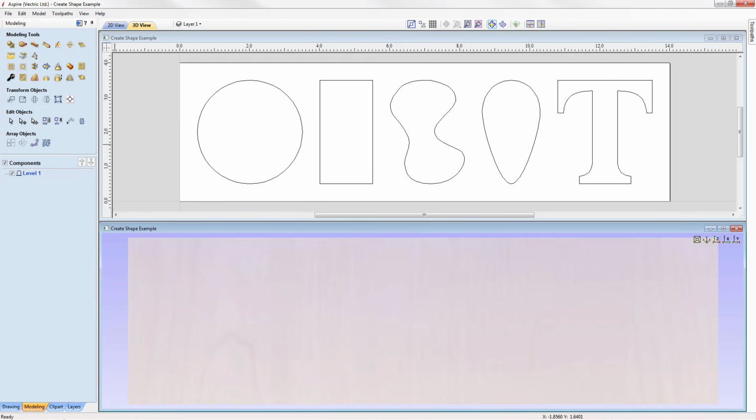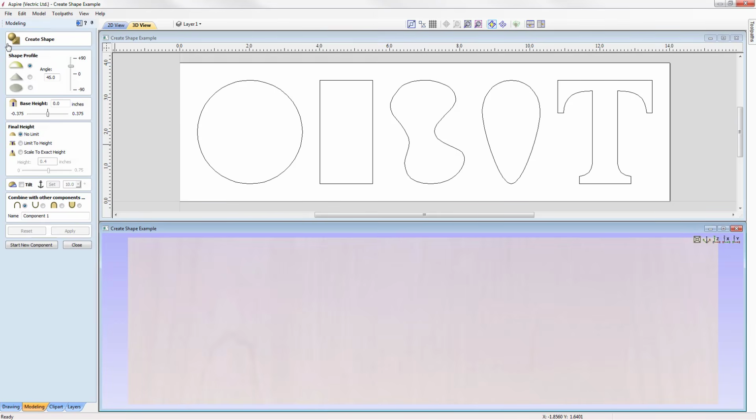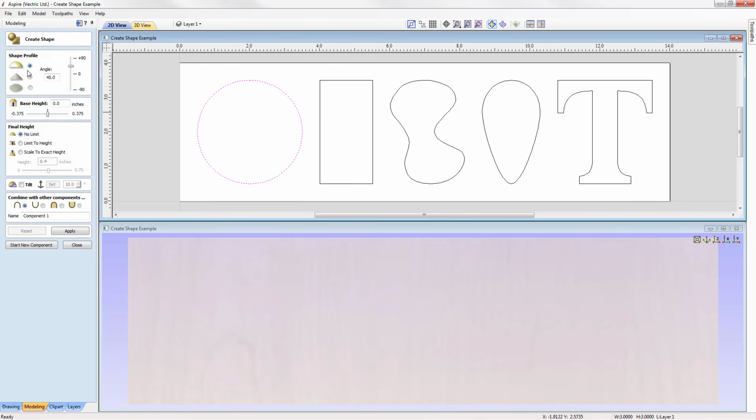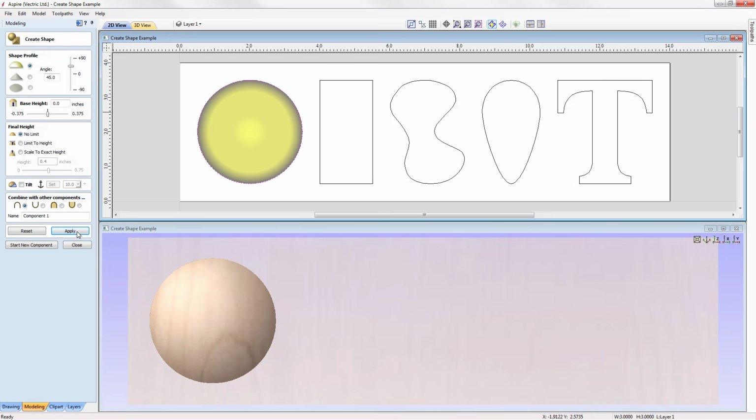So if we go back to the Create Shape form, and again, the first thing that we need to do is select a vector. So we're going to assign this circle again this time. So just going to go with the same settings, curve profile 45 degrees, and then once you're happy, you can press apply. And again, we can see the component here in the 3D view. We can see the yellow object in the 2D view. And the reason why it's yellow is because we're still in a state where we can make changes to this.